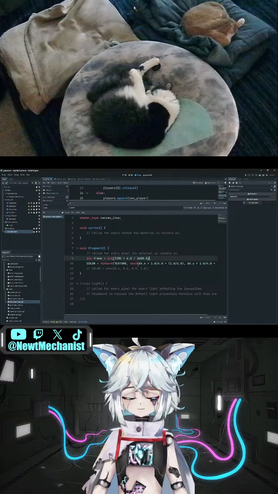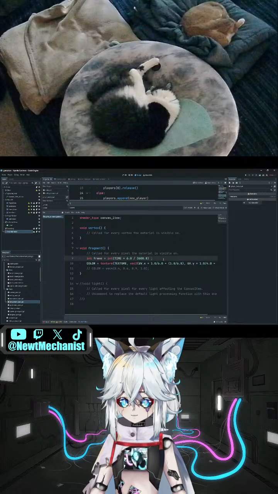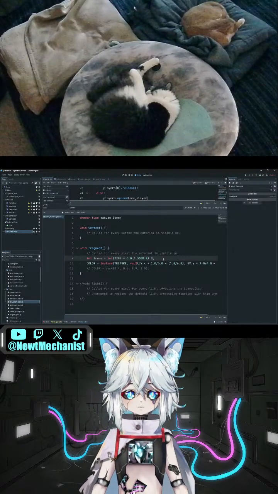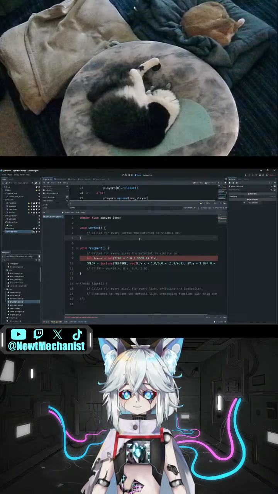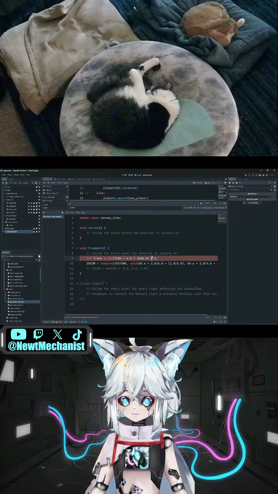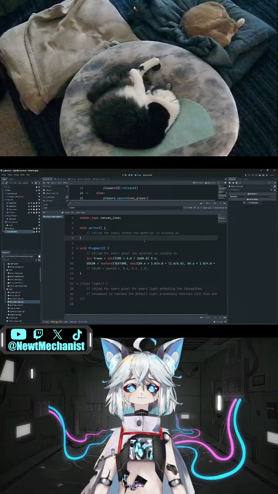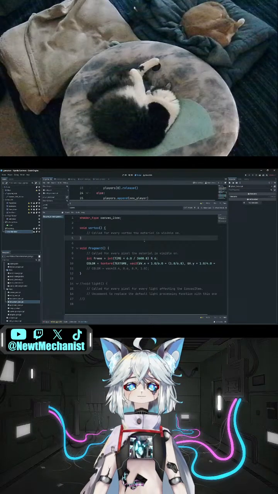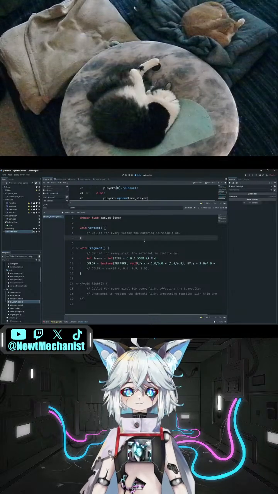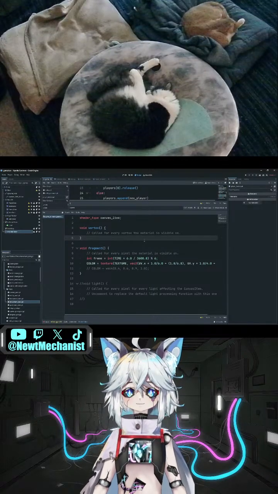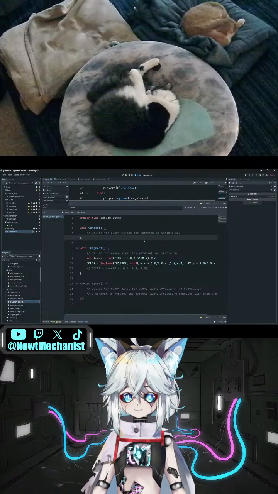So we flatten it into an integer. And then we're going to do modulo 6. No, modulo. Okay, so that'll get us from 0 to 5.